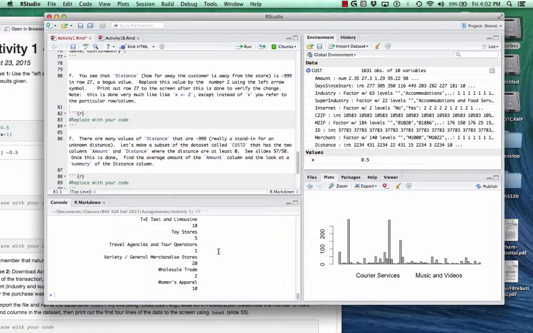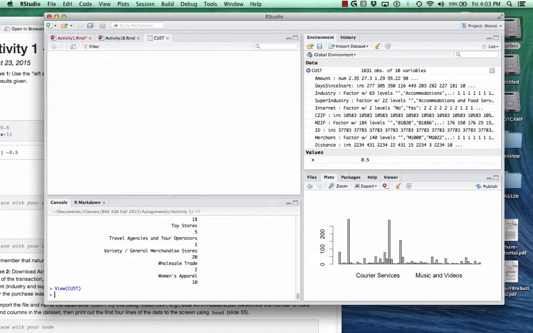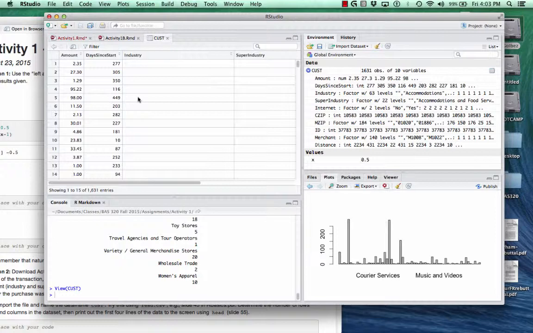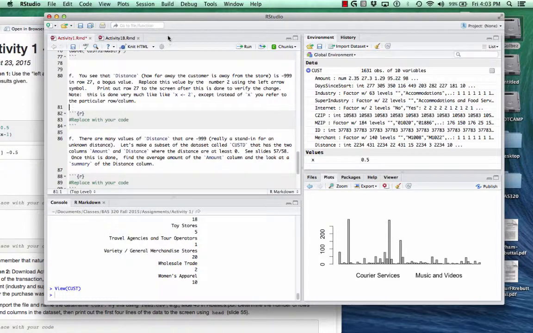Well, like we've discussed before, if we view the spreadsheet in RStudio, we're not allowed to point and click and actually change any of the values. So if I say View Cust, that'll bring up the spreadsheet view, but I'm not allowed to do anything to it. It literally is just to view it. So in order to make any edits, I actually have to be very careful with my left-hand arrow convention.